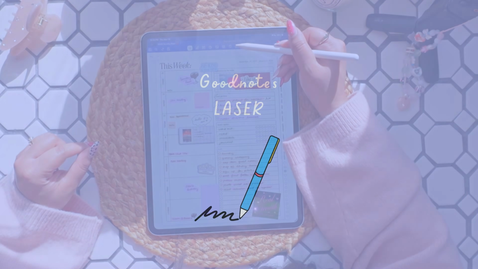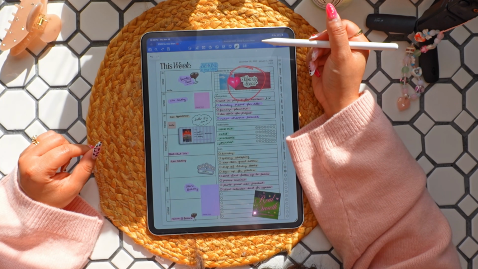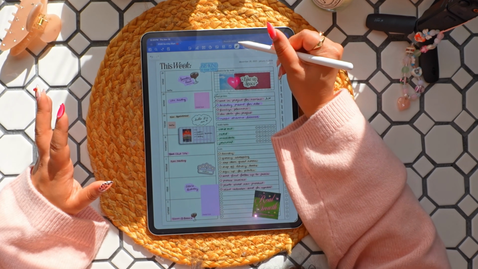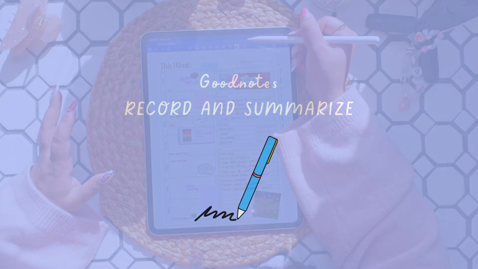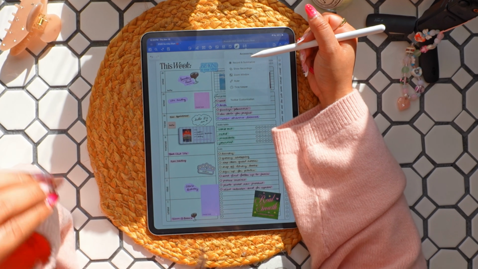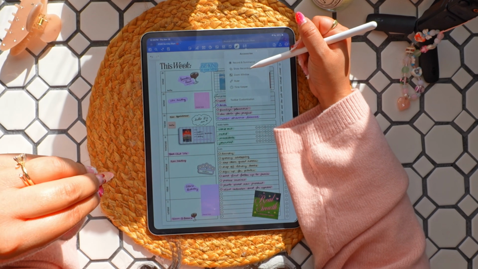And then in the corner, you've got a laser tool. So if you're using this to teach someone something and you want to gesture to an area and then you want it to fade, you can use the laser tool. And in the corner here, you have an option to record and summarize. So if you want to record at the same time as you're taking notes, you're able to do that. You're able to show your recordings here.